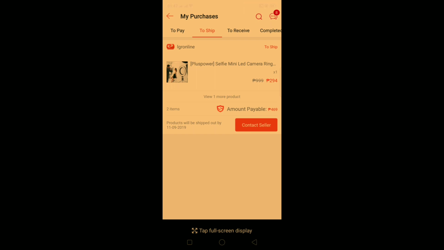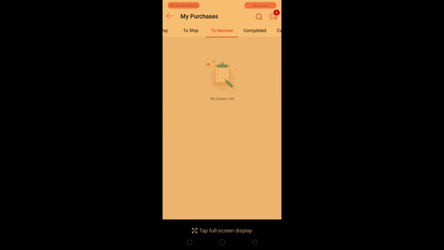That's why we'll wait. After that, we'll wait for the courier, like GNT, to get the items there, so it will transfer again to To Receive. And then after that, you will wait because your item is coming to your house. Okay, that's all.